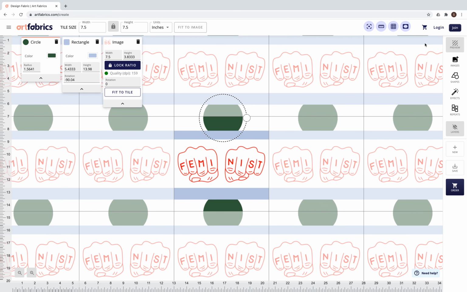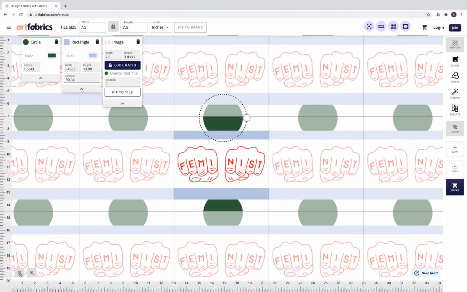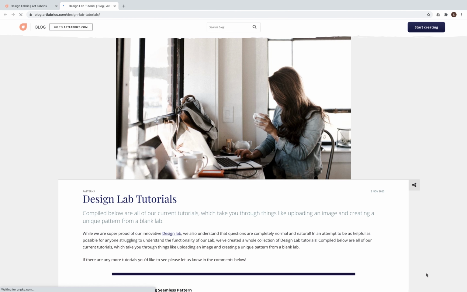Other buttons in the Design Lab include a login button, so you can log into your account, a join button, so you can sign up for a new account, a shopping cart, so that you can see what you've already designed and placed to order within your cart. There's magnifying buttons, so you can zoom in or zoom out, depending on the view that you prefer. There's a help button, which takes you to our blog that has a bunch of helpful tips about the Design Lab.